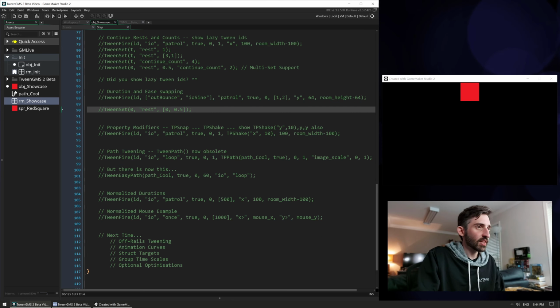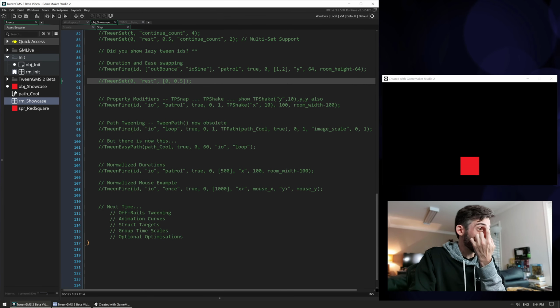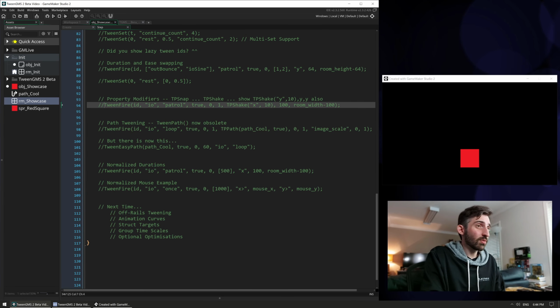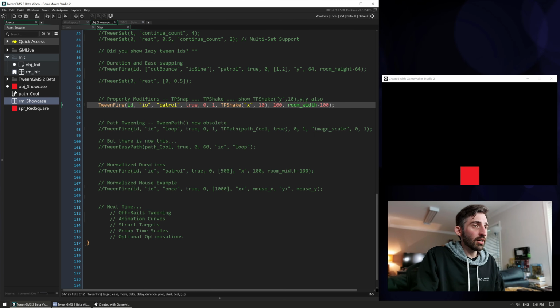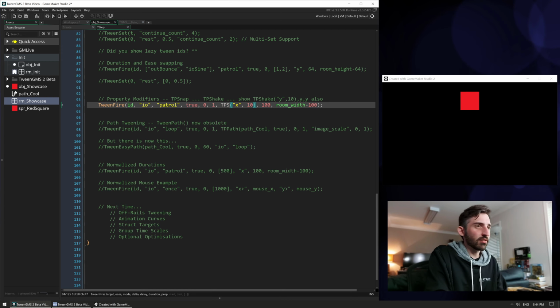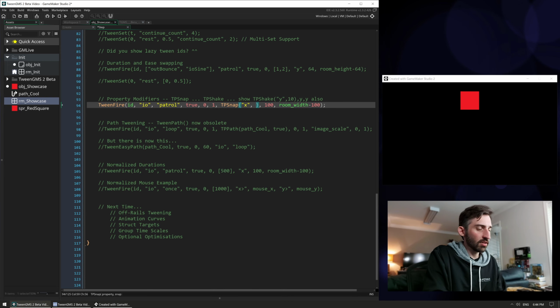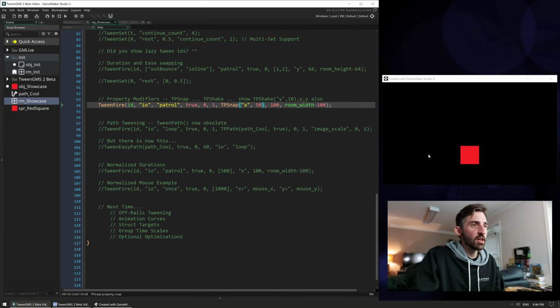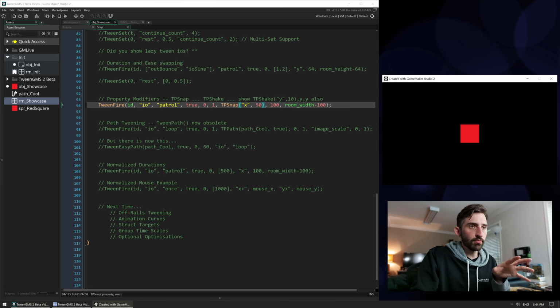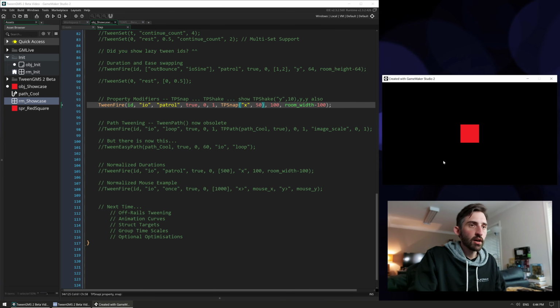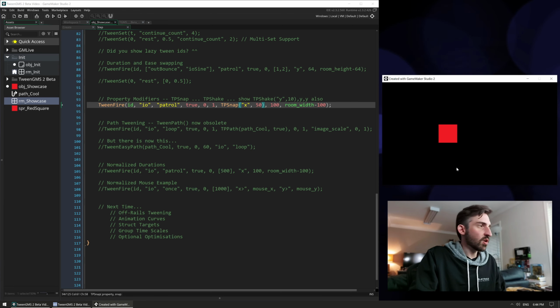Let's keep going. Property modifiers. All right. So what do I have here? I have TP shake here. I'm not going to show that first. I'm going to do TP snap. I'm going to do 50. So this is going to move the square from about 100 pixels here to the room width minus 100 here. So he should move left to right. I'm going to play it. But you'll notice something. I'll make it a bit more pronounced.